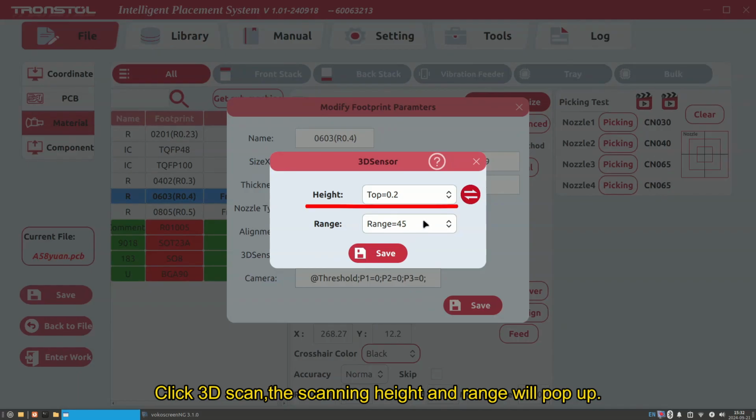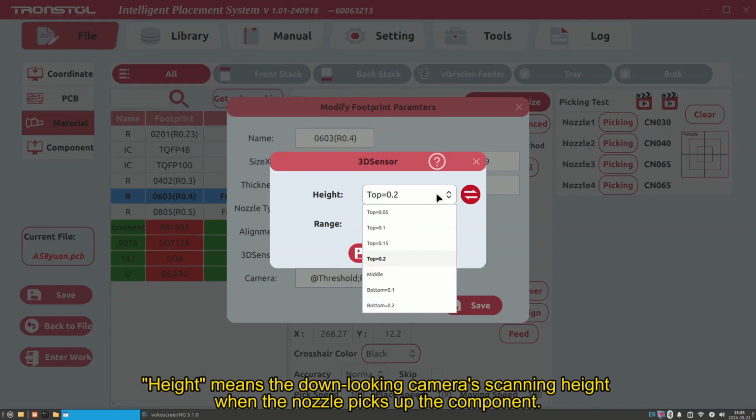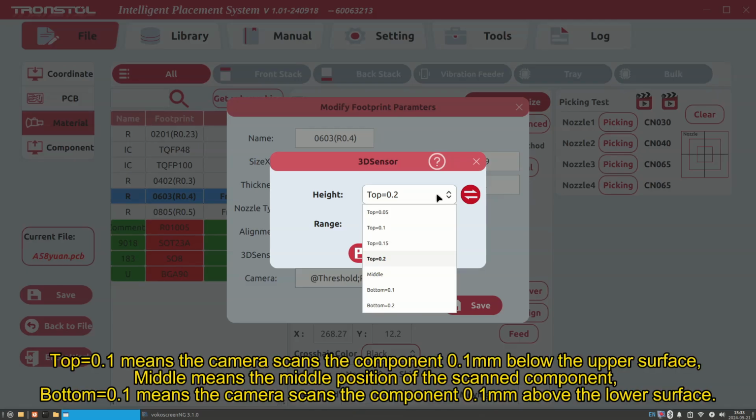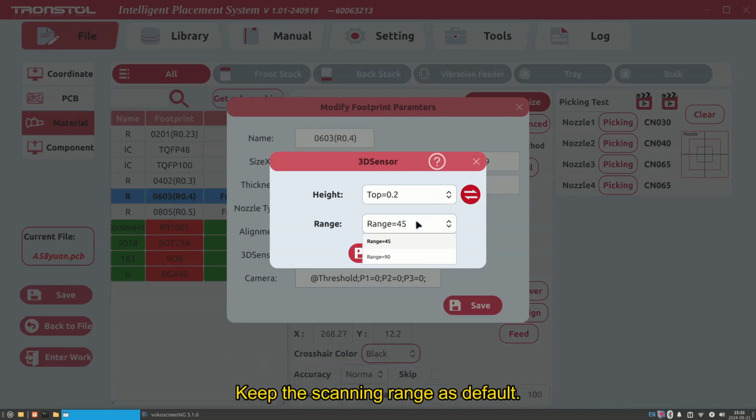Click 3D scan. The scanning height and range will pop up. Height means the down-looking camera's scanning height. When the nozzle picks up the component, top equals 0.1 means the camera scans the component 0.1 mm below the upper surface. Middle means the middle position of the scanned component. Bottom equals 0.1 means the camera scans the component 0.1 mm above the lower surface. Keep the scanning range as default.